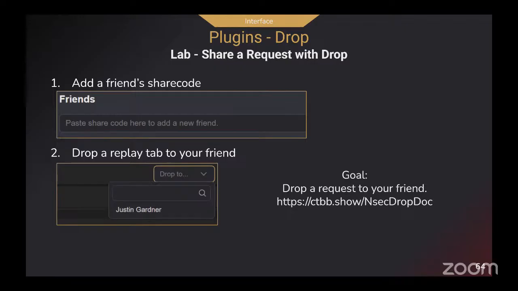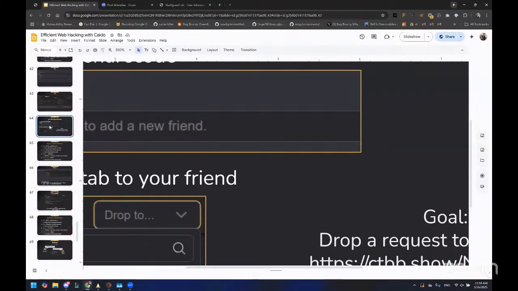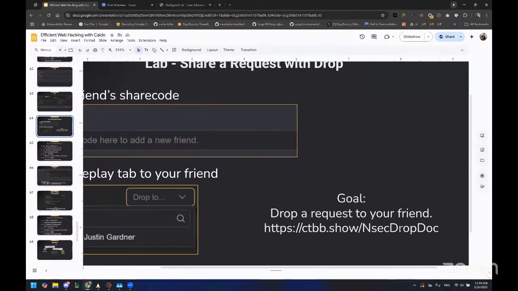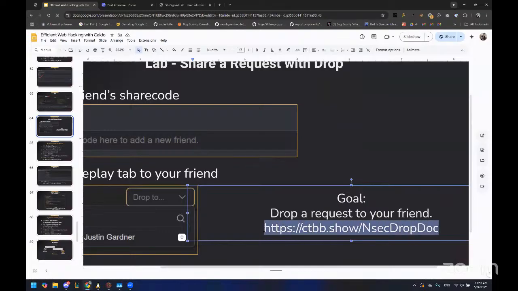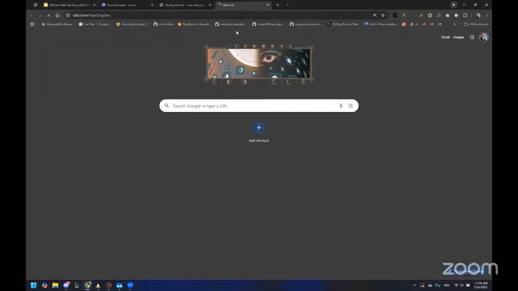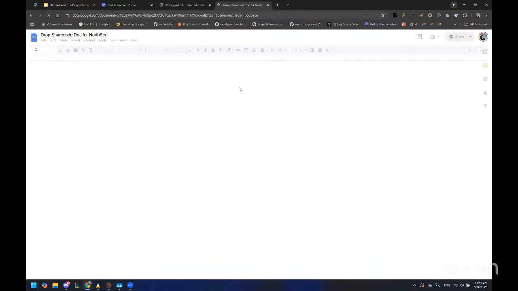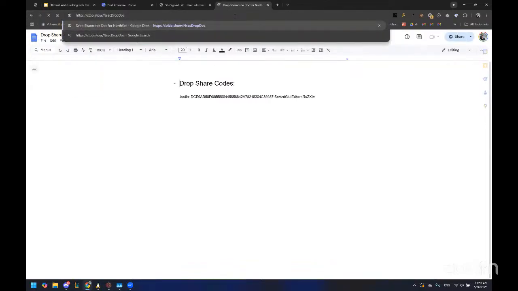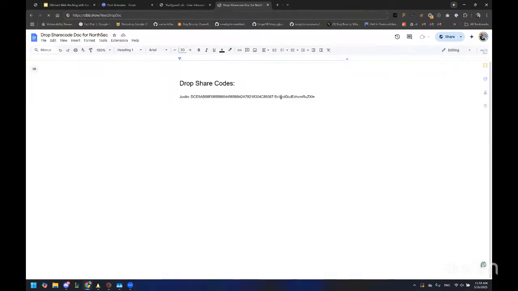Let's do it. Yeah, grab drop. I'm going to actually add mine as well. All right. Somebody gets a T-shirt if they can drop something to me first. My PGP key is here. It's not built in, it's not a core feature of Caido. The page is ctbb.show/nsec drop doc. So you can find my code right here.